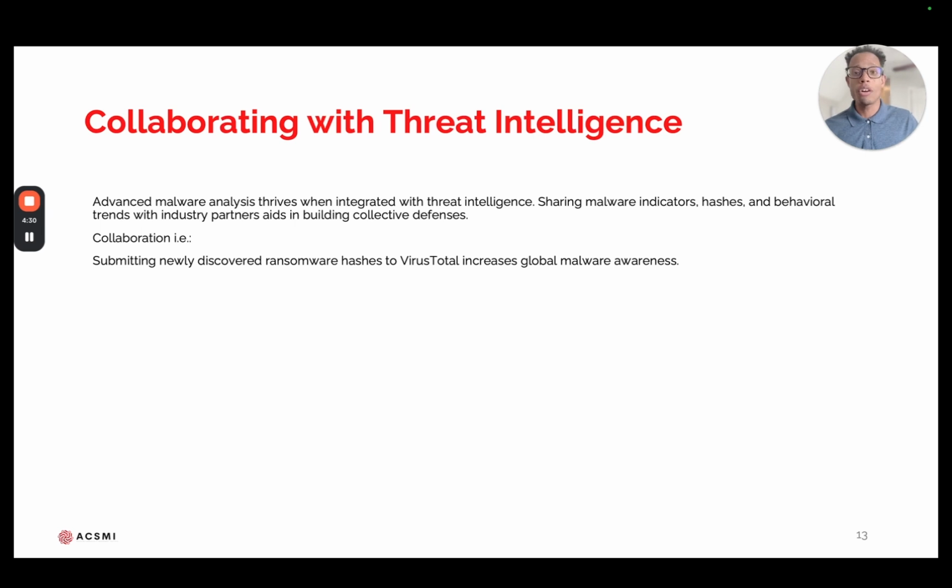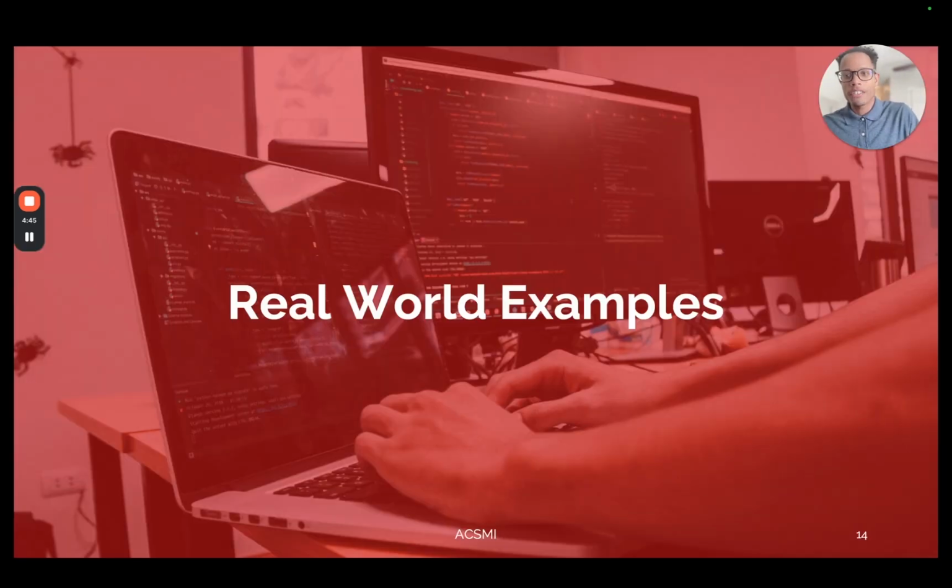Collaborating with our threat intel, we talked about it before, right? Because there's tons of information coming through. But what information really matters? So sharing the malware indicators, hashes, behavioral identifiers, and some trends helps us stay on the opposite end of just waiting for something to happen.